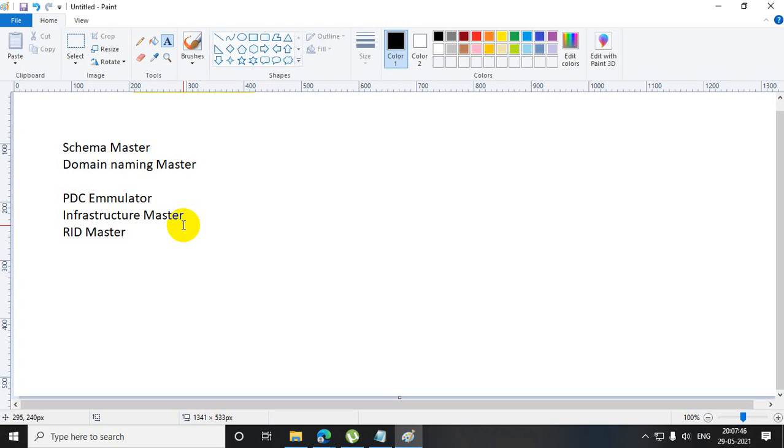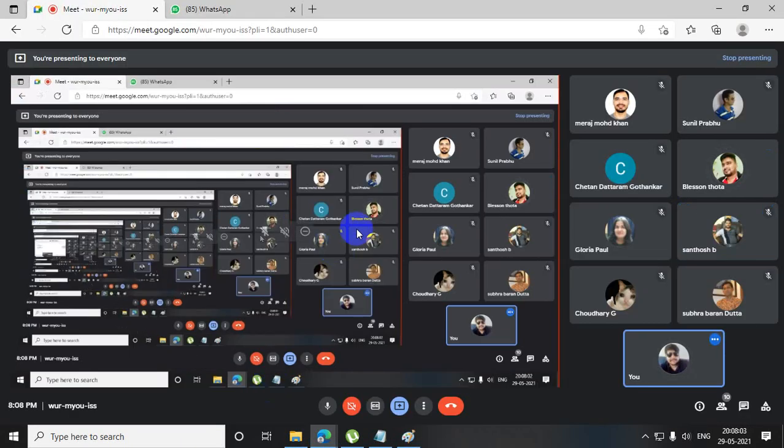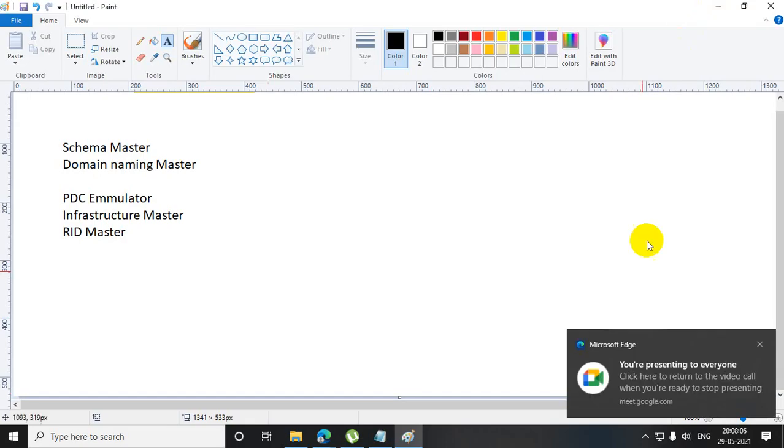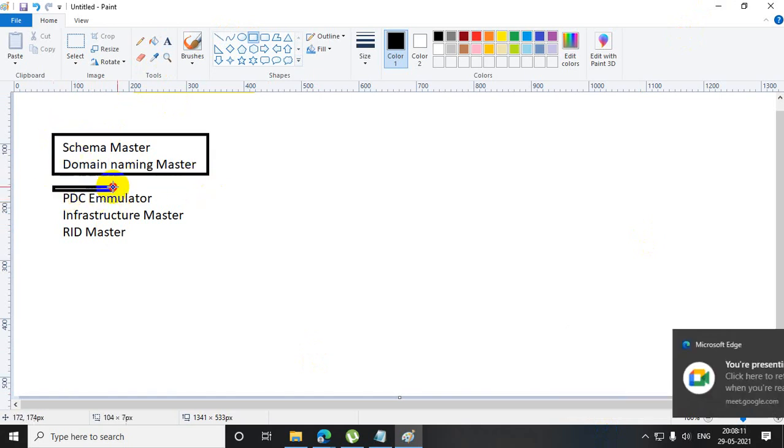Anyone want to try? Sunil? Schema master, last one. My question is, why am I giving a gap between schema master, domain naming master, and then PDC emulator, infrastructure master? Forest wide roles and domain wide roles. Who gave that answer? Awesome.